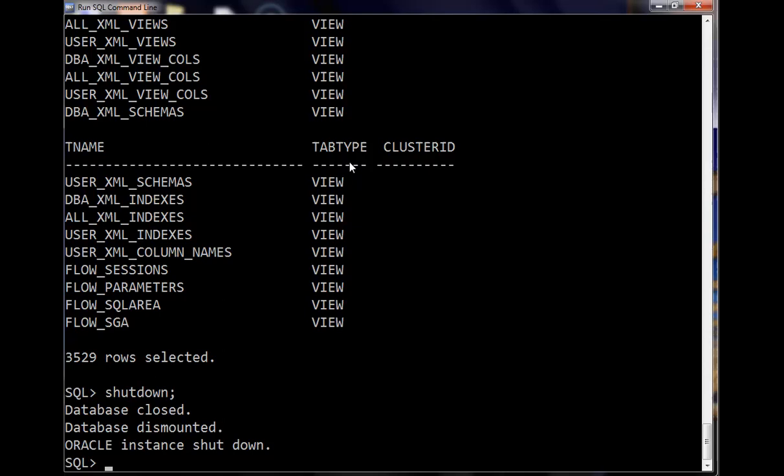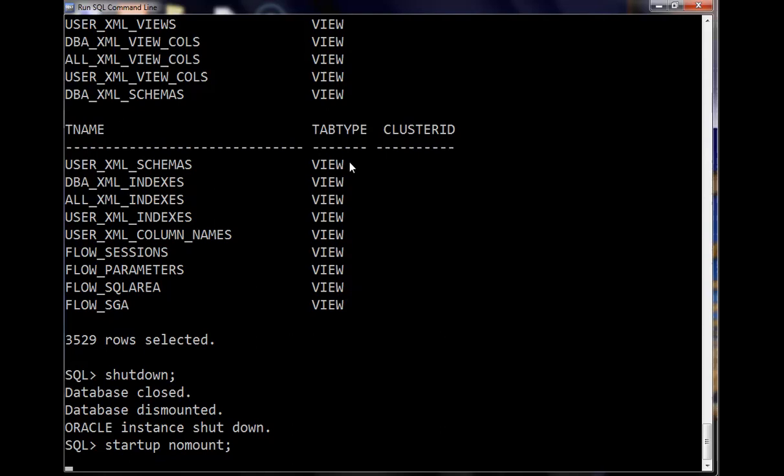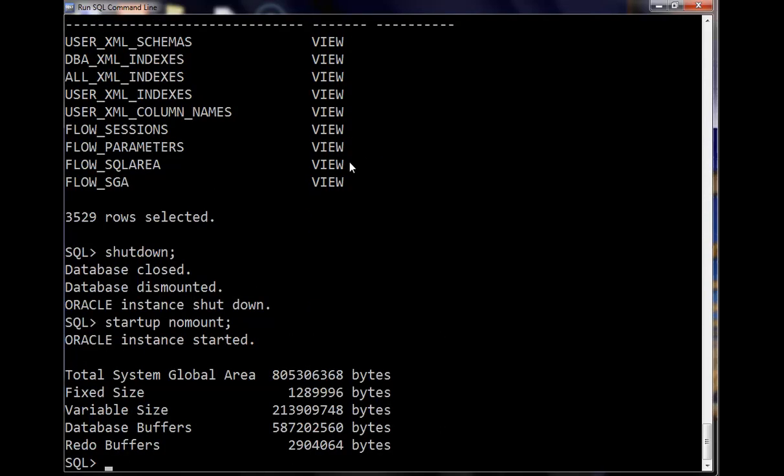First of all, start the instance in nomount mode. Use the startup command with the option nomount. Nomount mode is used by the DBA when he wants to create a new database, to execute the database creation script depending upon the existing database parameters. At that time, the DBA starts the instance in nomount mode.